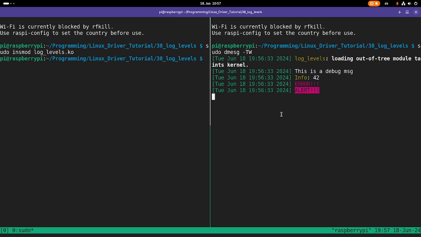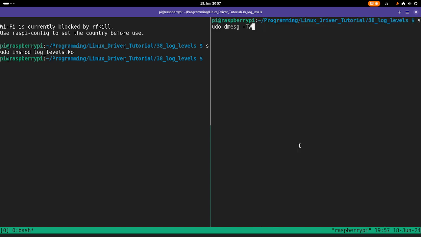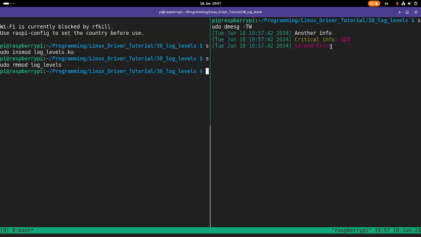Another thing I want to show you: if you are only interested in messages of a specific log level, you can use dmesg -l and then the number of the log level you're interested in. For example, if we only want to see debug logs, we can use 7 here, and now we are only seeing debug logs. Or if you're only interested in alerts, that's log level number 1, then we can see the alerts here. Okay, let's also see if the alias functions are working. When we're removing the module, yes, this is also working. Cool.